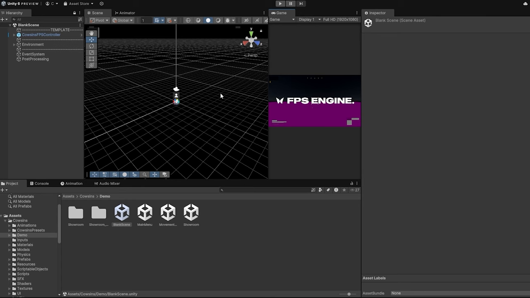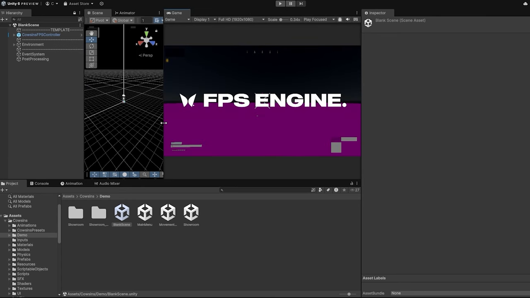Awesome, so we've already done that, but you can notice that our ground is still pink, and this is because we have just converted all the built-in materials to use the HDRP. But the ground or the grid material that comes with FPS Engine is actually a custom shader. So that's why the HDRP wizard does not recognize it.